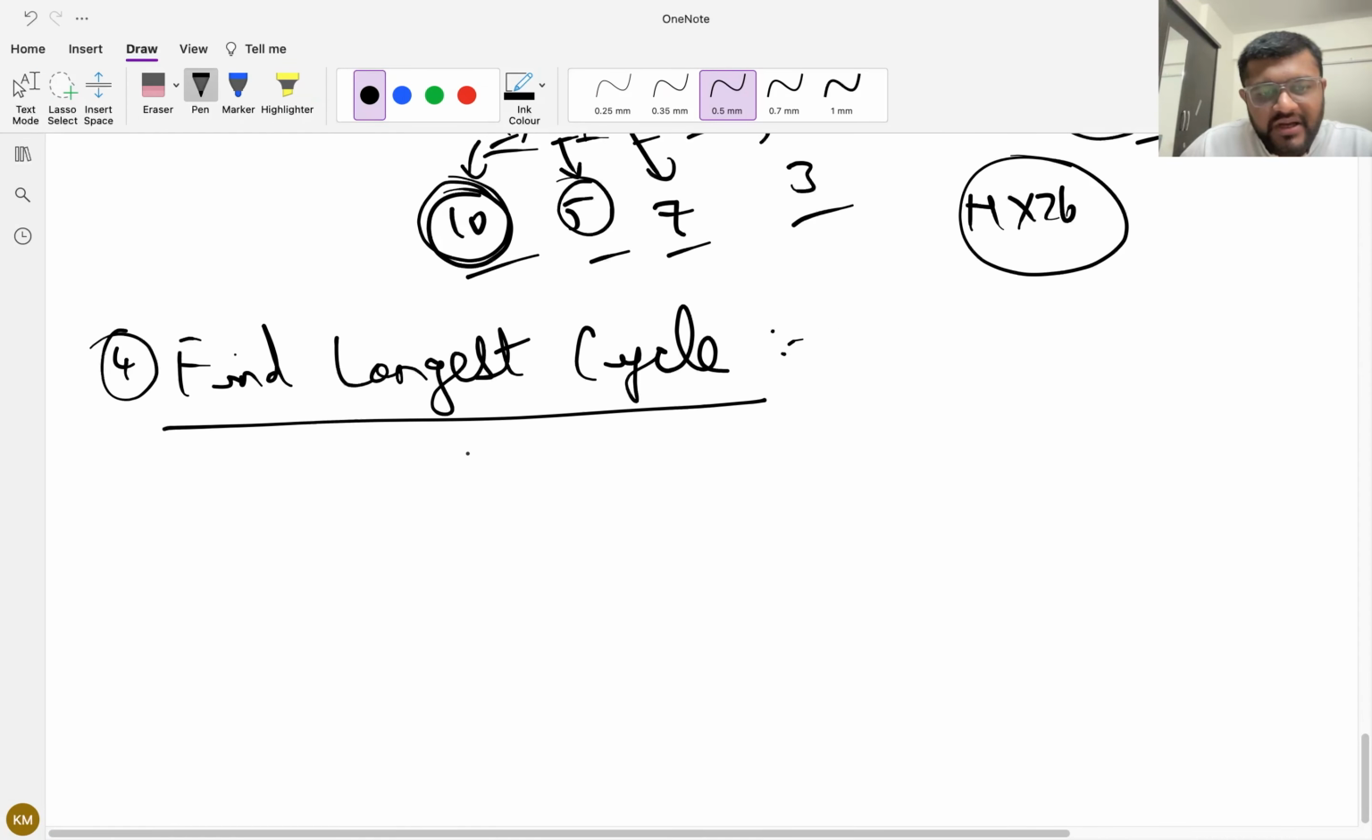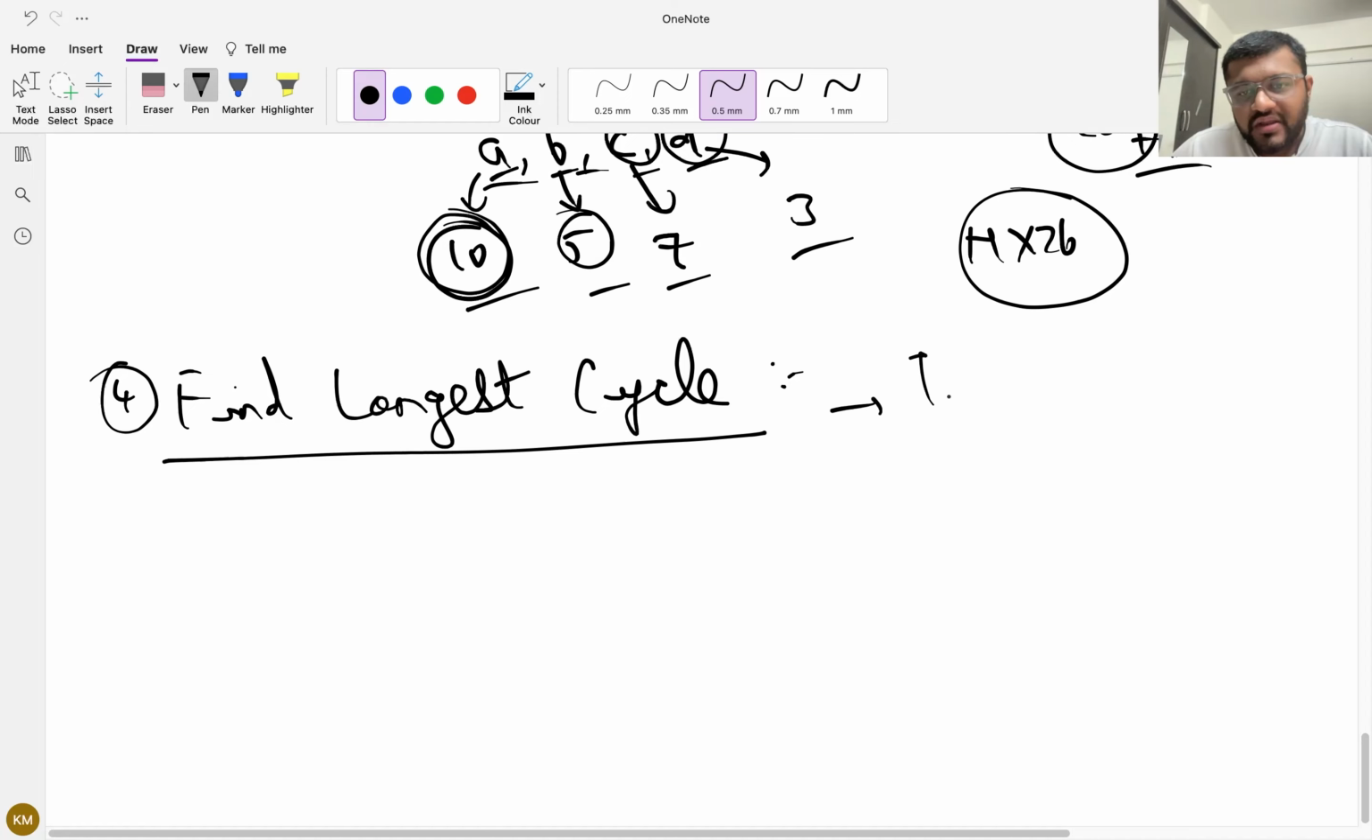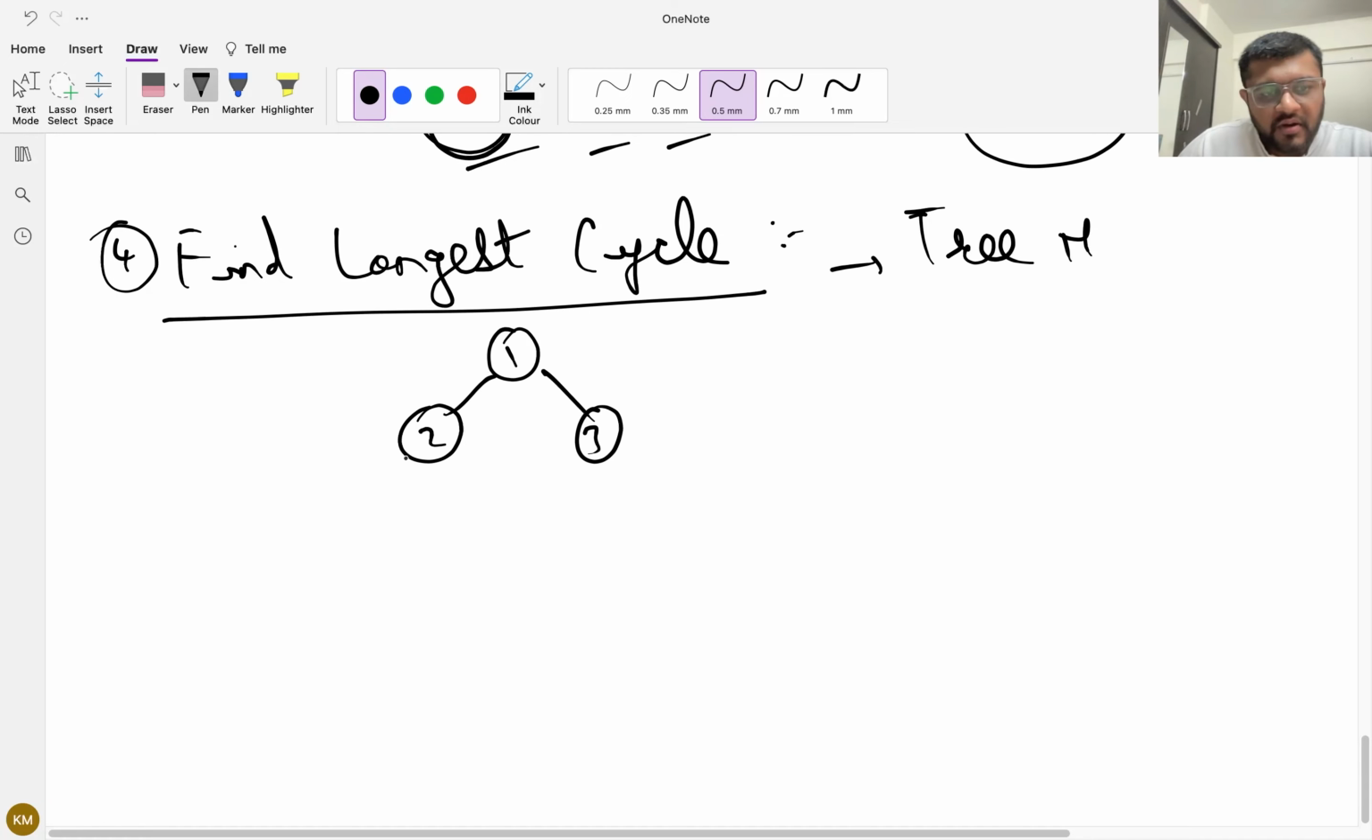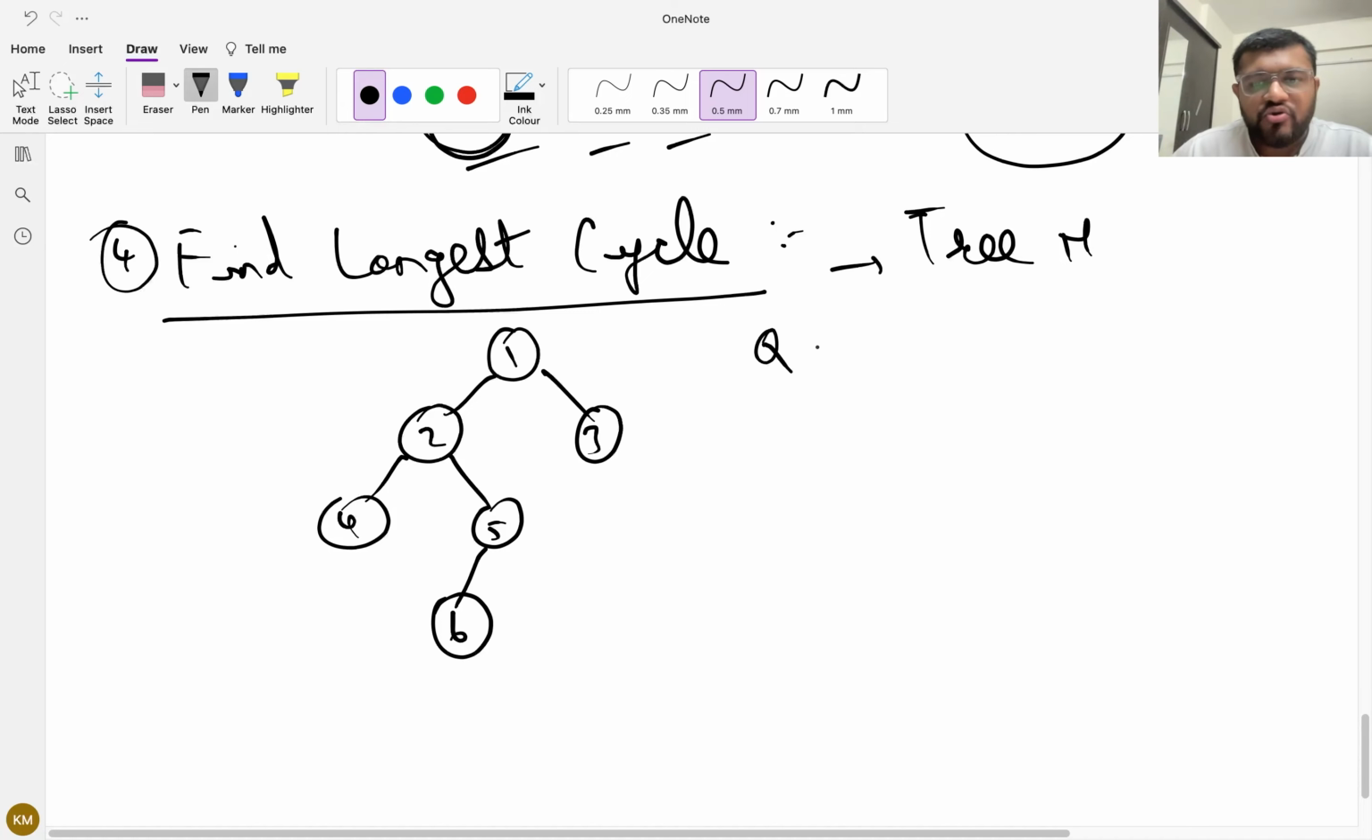So first of all, in this question, you are given a tree with n nodes. Let me take one tree. Let's say we have 1, 2, 3, 4, 5 and 6. So you have a tree with n nodes. Now in this tree, you will be given q queries and you need to answer each query. For each query, you will be given two nodes. That is, let's say you are given 4 and 6.